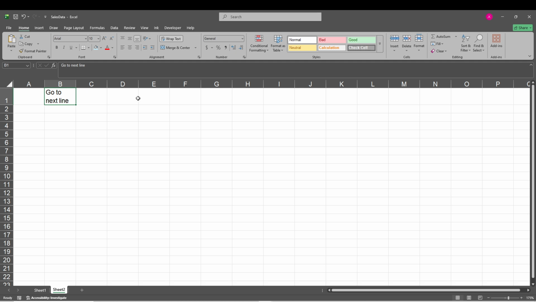While both methods are useful, the most precise way to move to a new line exactly where you want it is by using Alt plus Enter. This allows you to control exactly where each line begins within the cell.